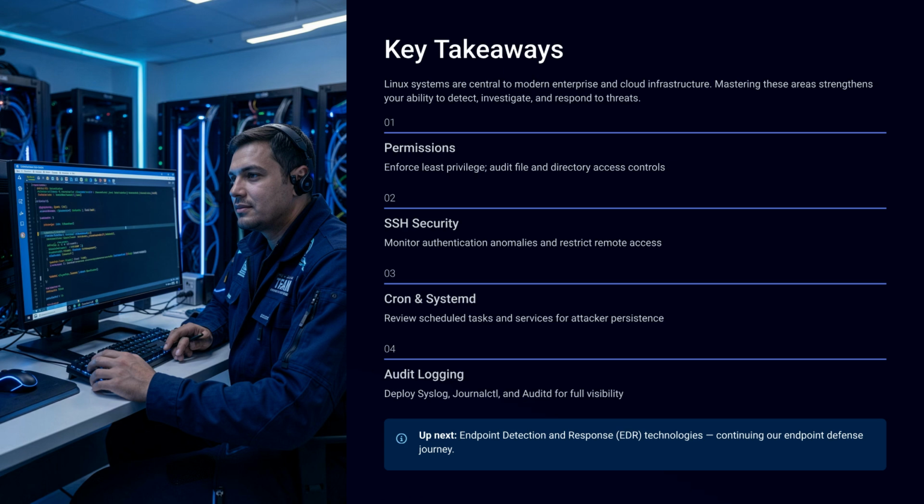Key takeaways include enforcing least privilege and auditing permissions. Monitor SSH anomalies, review cron and systemd for persistence, and deploy robust audit logging.